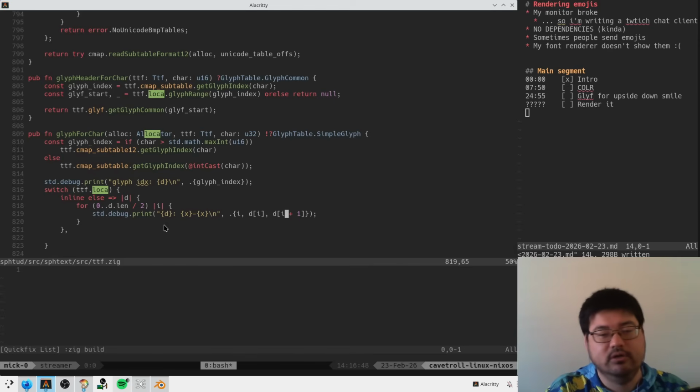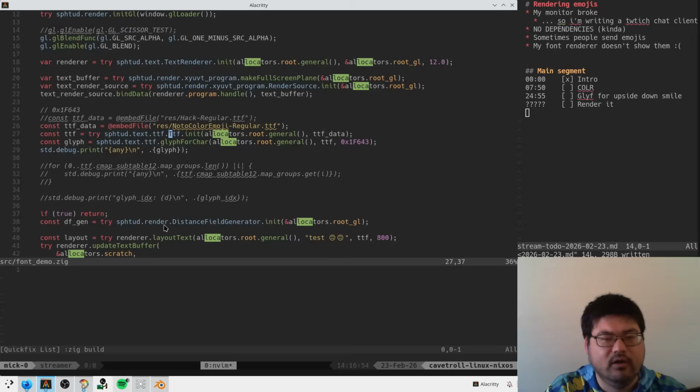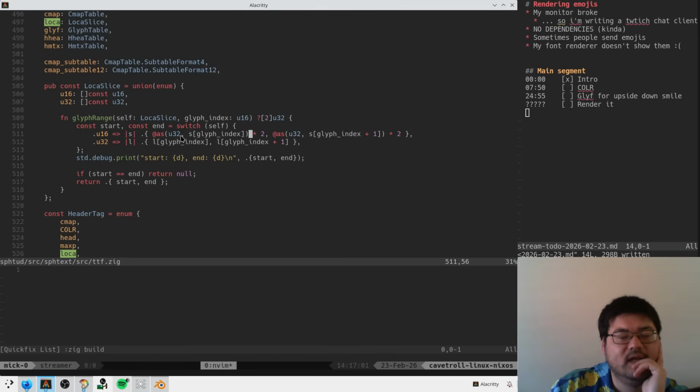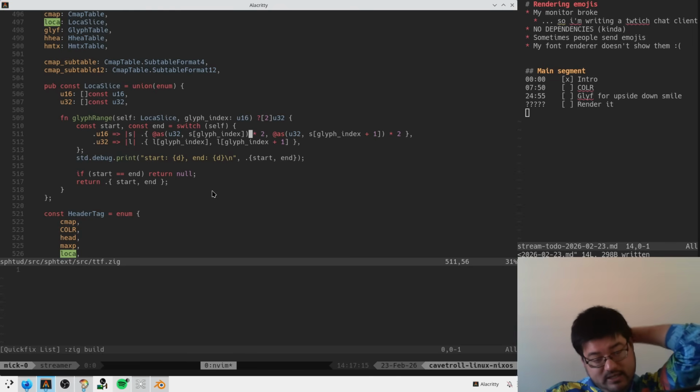Oh, because they multiply by 2. Why are we doing that? So the range is this times 2 to this plus 1 times 2. That's probably due to some packing in U16s. Oh, 29 hex is 41 in decimal. I see.